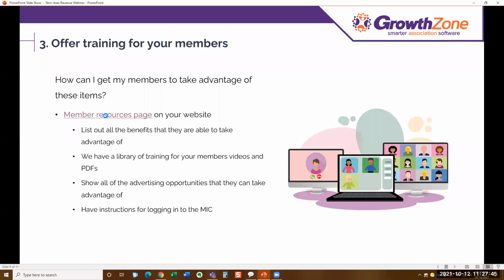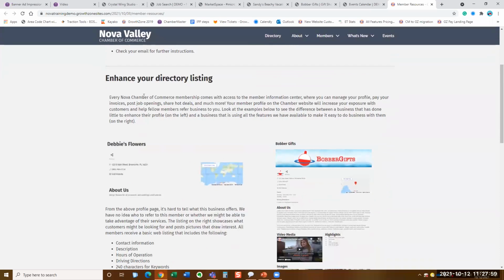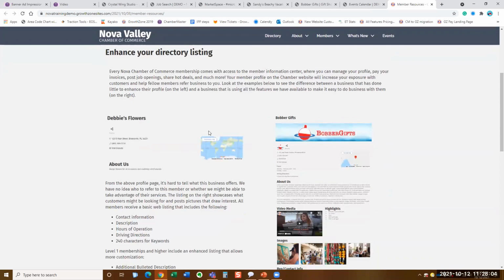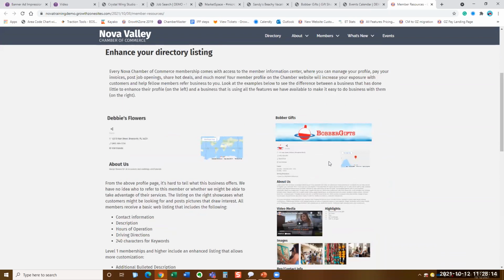So I'll just show you an example of the member resources page. This is just an example of one that I built out. So I recommend just saying why the Member Information Center is beneficial to your members. You can have a little section here about getting an enhanced directory listing. So you can show what a basic listing looks like, and then also what an enhanced listing looks like, and explain all of the benefits of going with the enhanced listing.